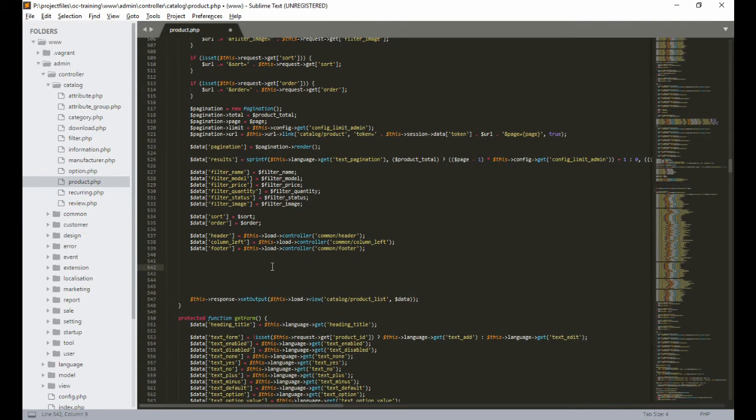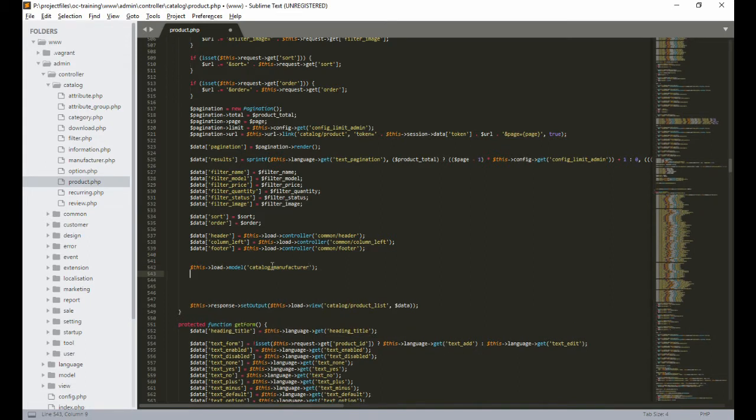And let's load that model. Do that with this load model, and which one it is. It was catalog manufacturer. Then we are going to call a function in that model with this model. Remember the underscores. Catalog manufacturer. And we are calling the function getManufacturers. Pretty sure that's correct.